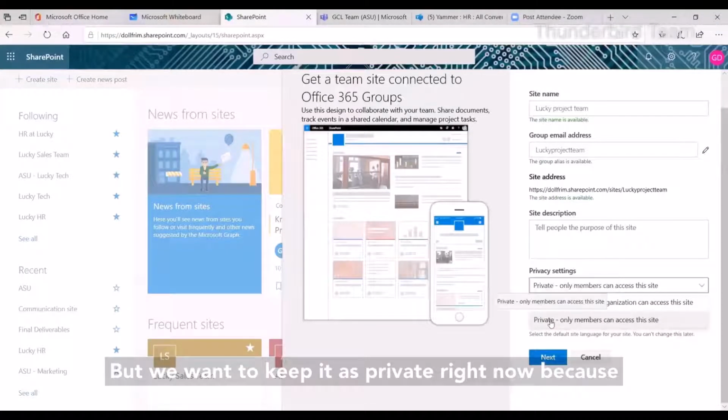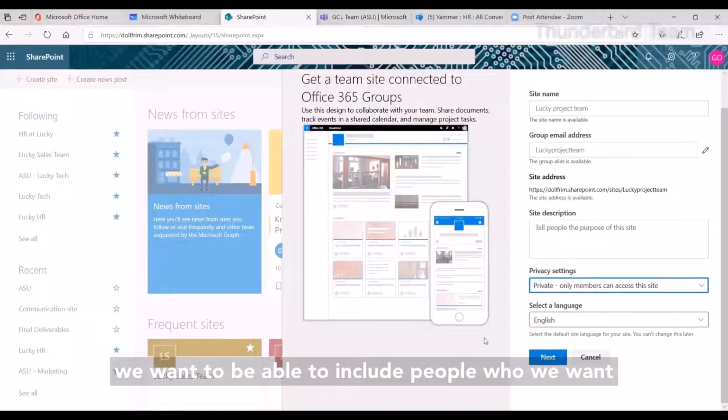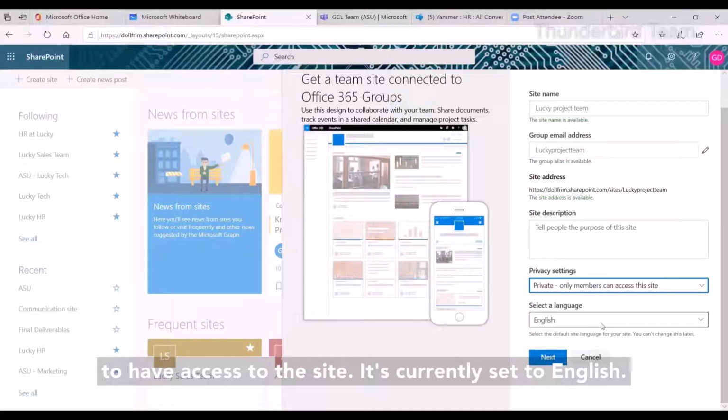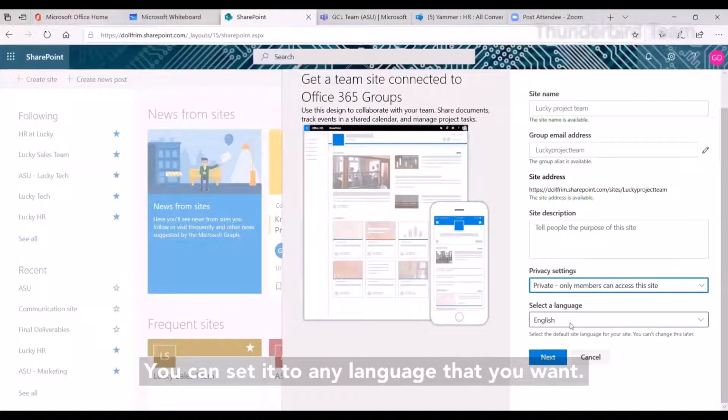But we want to keep it private right now because we want to be able to include only the people we want to have access to the site. It's currently set to English. You can set it to any language that you want. So we're going to go ahead and click next.